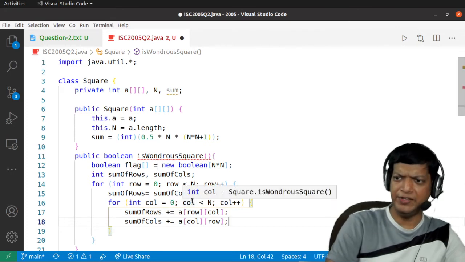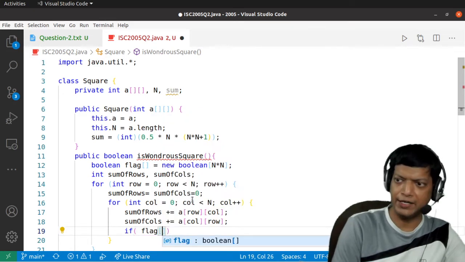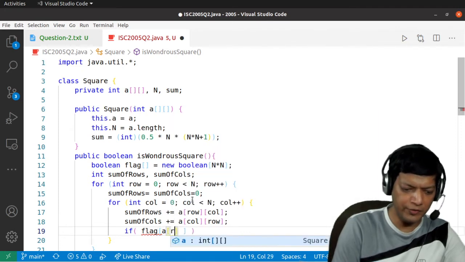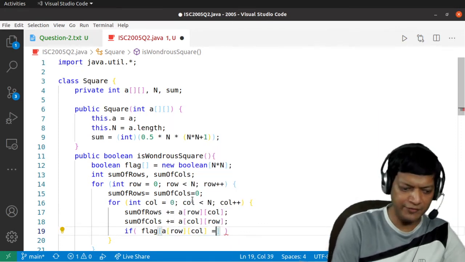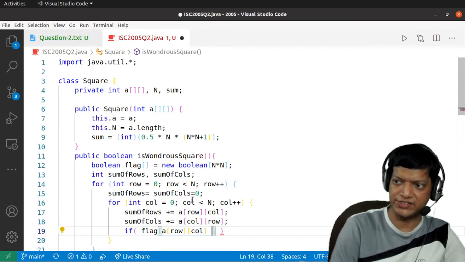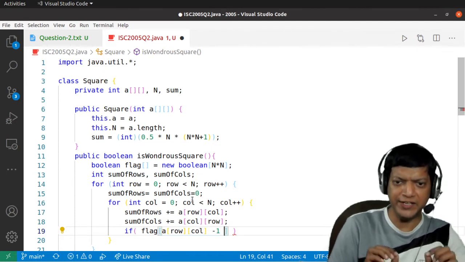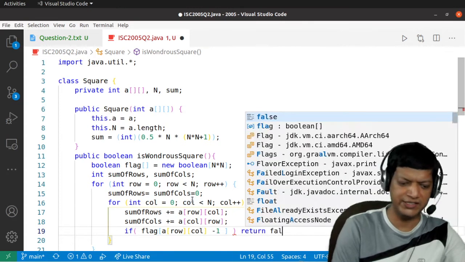And then we have to check for the repetition. So we'll first check if flag of A of row column. If this number, and we have to do -1 because the array indexing starts from 0. So if this is equal to true, that means the number has already occurred, and in that case we'll just say return false.